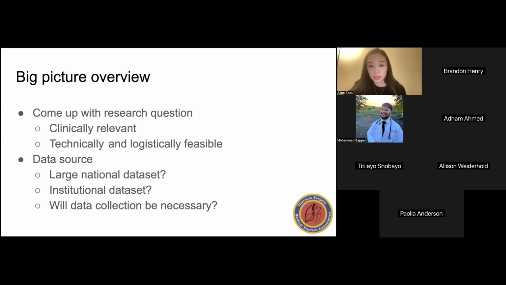So if it's a completely novel question and no existing databases can answer it, then you might have to collect your own data from scratch, essentially. If it's, for example, a transplant-related question, you can always use your institutional transplant UNOS data and then supplement it with additional UNOS or additional institutional chart review data. And so you'll have to figure that out.